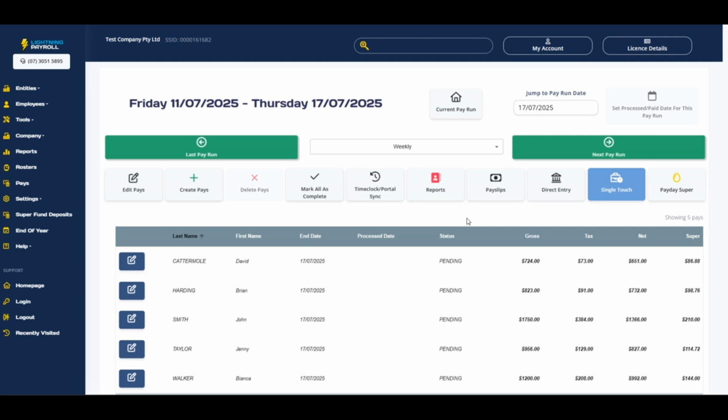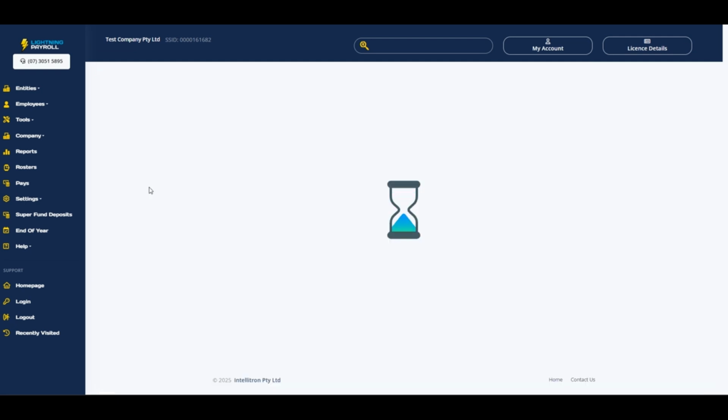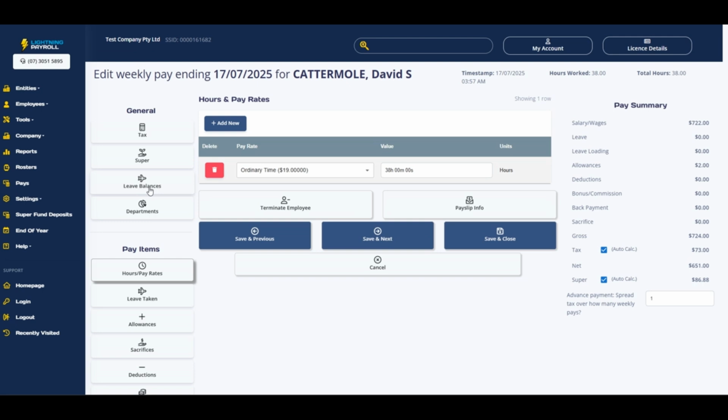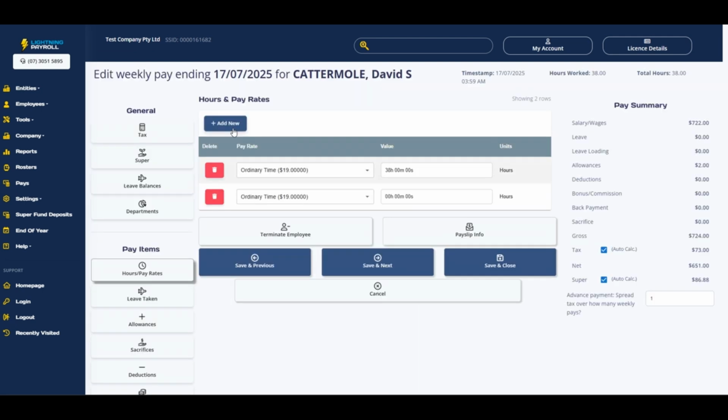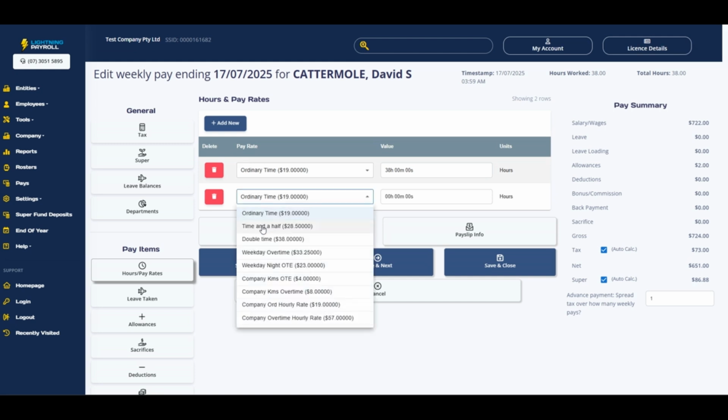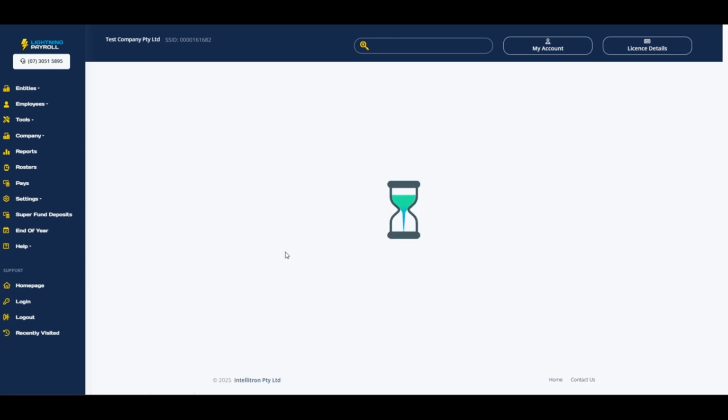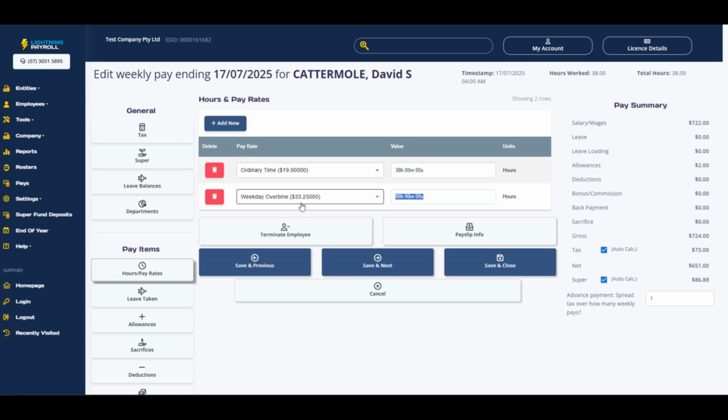Click Edit Pays to open the first employee's pay. This person worked 3 hours of overtime, so I'm going to add that up here. If you need to update allowances or leave or super or anything else, you can use the left-hand panel, and the summary updates live over here on the right. Click Save and Next to move on to the next employee.